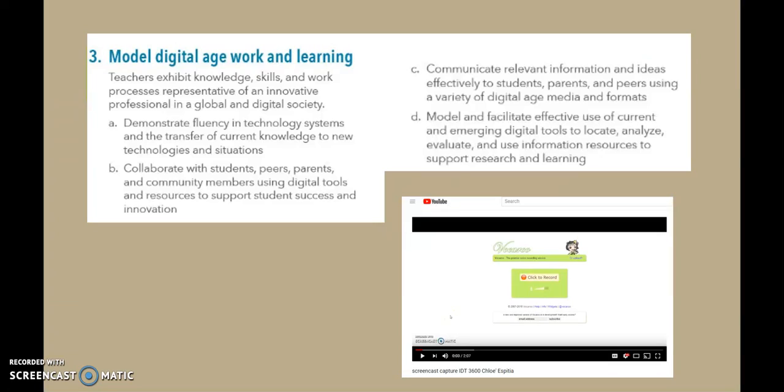The second example that I chose for this is the screencast that I made, and this goes along with Substandard C, which says communicate relevant information and ideas effectively to students, parents, and peers using a variety of digital age media and formats. I chose the screencast because the screencast demonstrates information and ideas in an effective way.